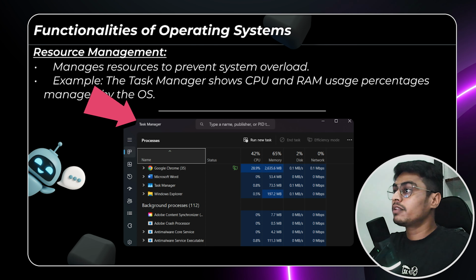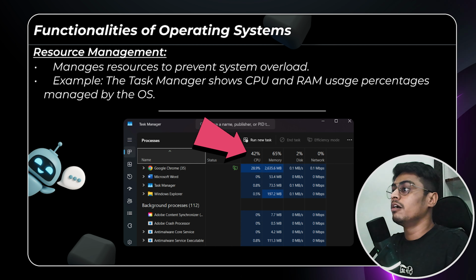When we open the task manager in our system, you will easily get values showing how much percentage we are using CPU, how much RAM. All these values are managed by the operating system.